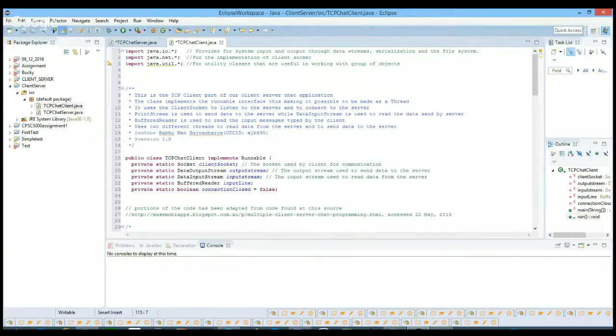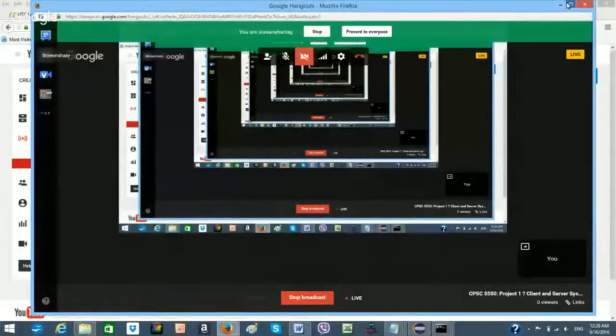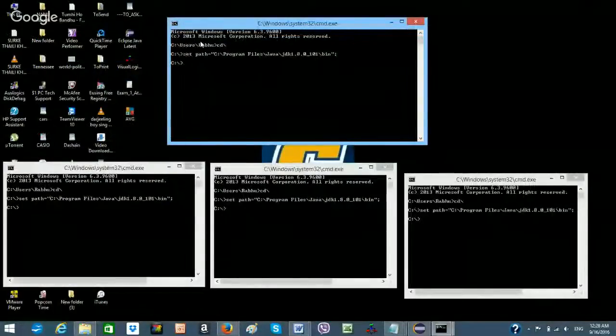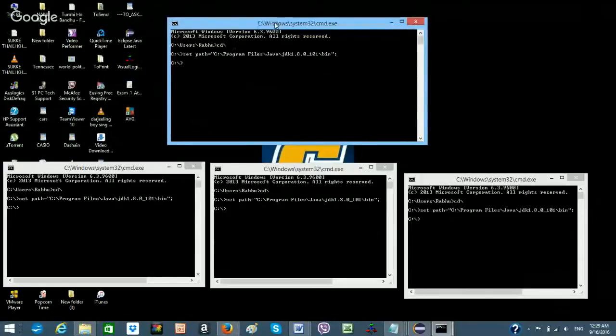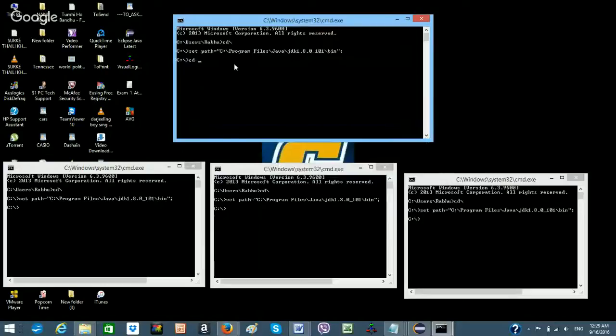So let me show a short demo of how everything works. For that, I need to screen share the whole screen. I guess it is working, and I've already opened and set the paths for the Java file as well. So I'm going to use the big screen on the top right, this one, as the server. So let me just run the server.